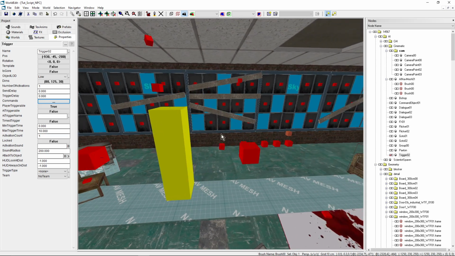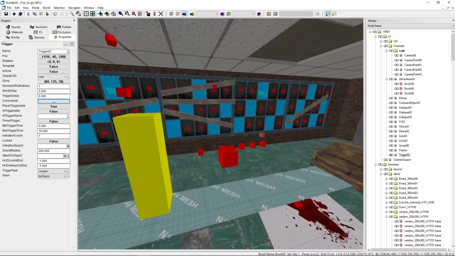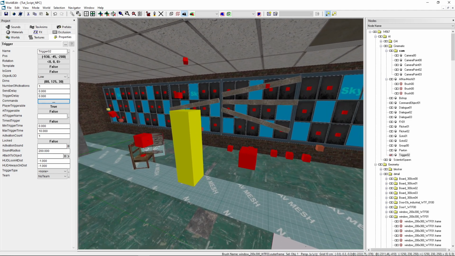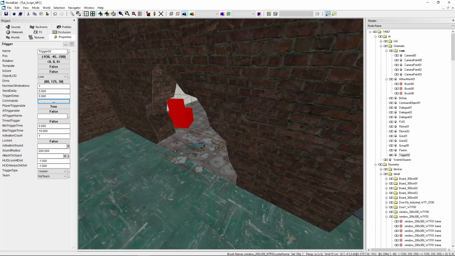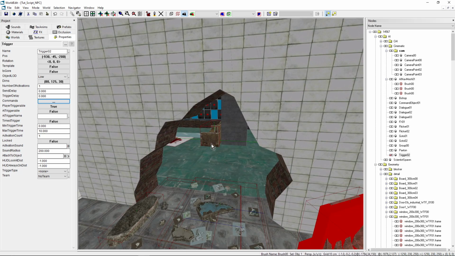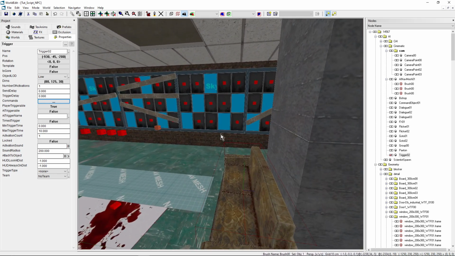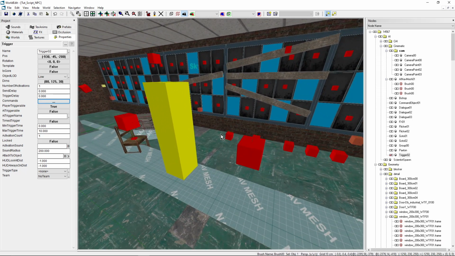I also moved the trigger there. It gives more space for the player to walk, because otherwise you just walk inside the cutscene area, which is kind of awkward. So now it's better. And that's it for the changes.